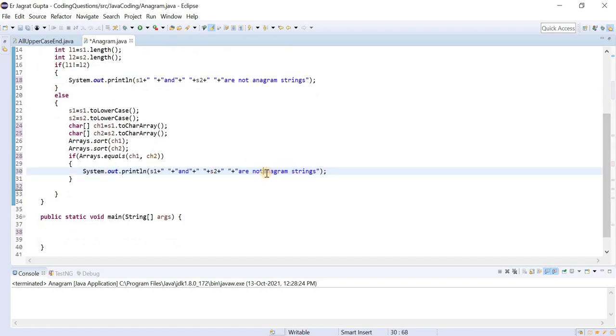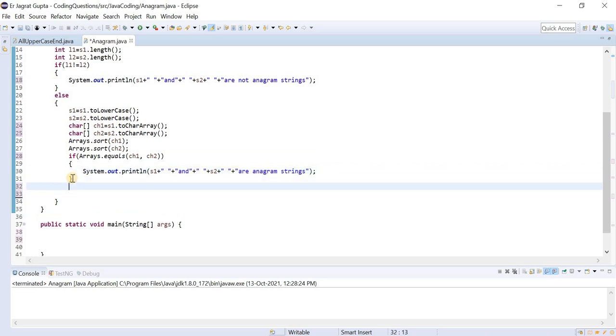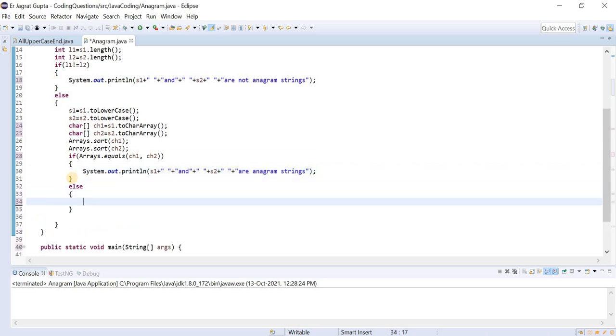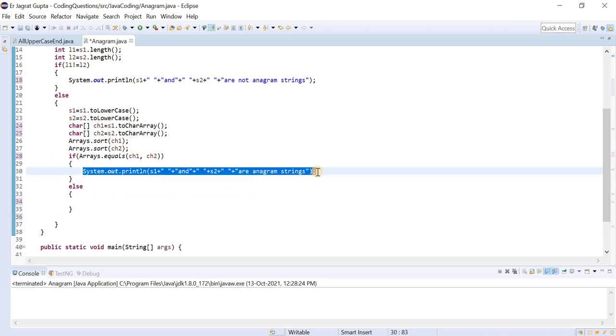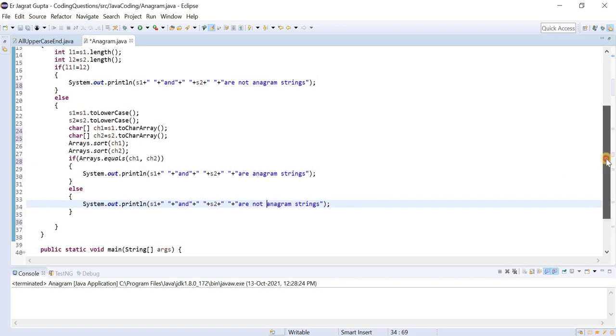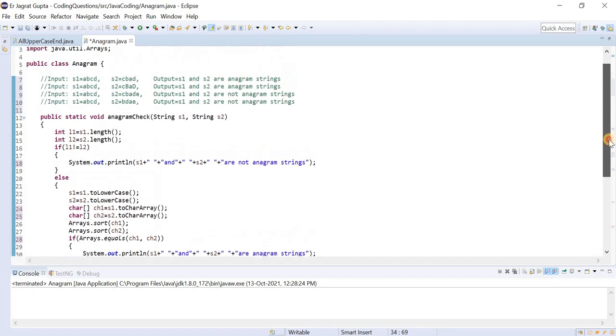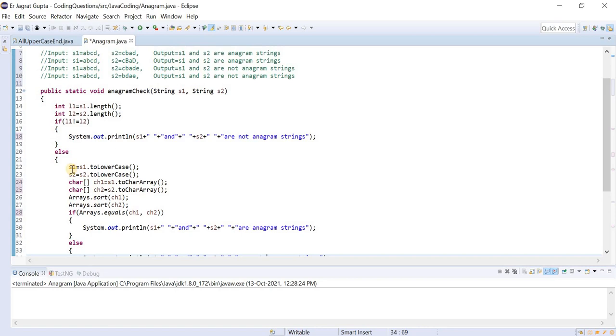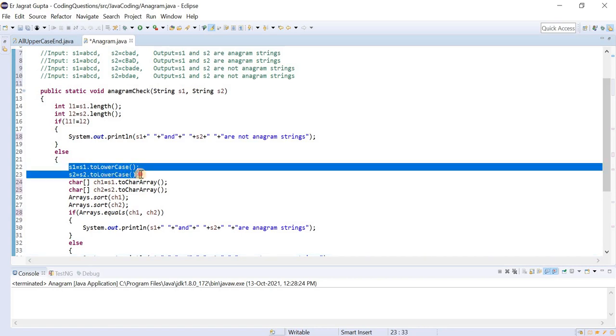If this is the case, then we can say these are anagram strings. So let me copy this thing, and if this would not be the case, meaning the else case, then we can say these are not anagram strings, like this. Okay, so this is the concept. These two steps are precautionary steps.